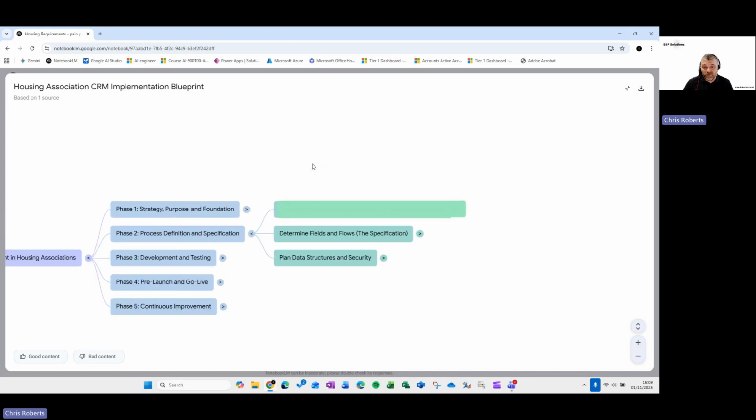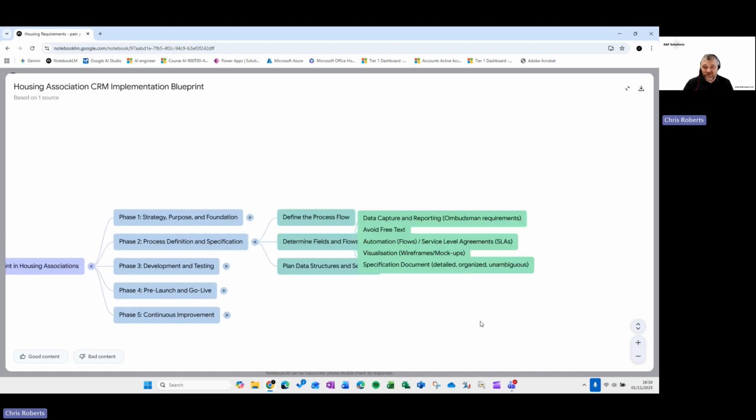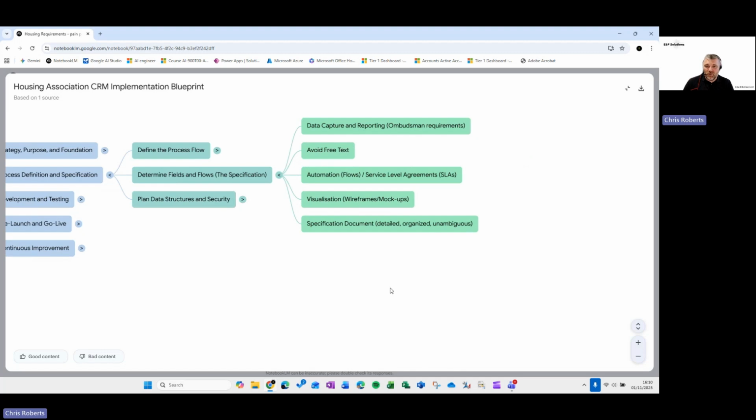Once you understand how you work, you can go to the next bit, which is really kind of looking at each point in the process, what data do you need to capture for reporting? So this might be compliancy, or it might just be internal requirements that you need to meet. Try and avoid free text when it comes to login information. It can be quite tricky to report on.